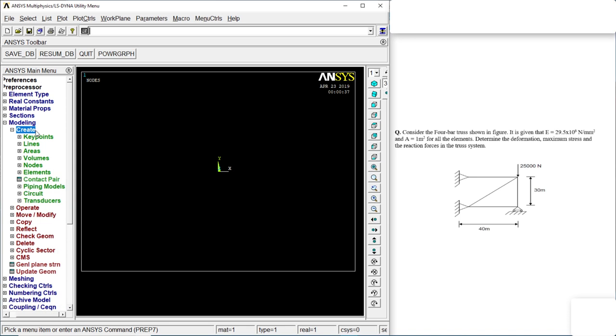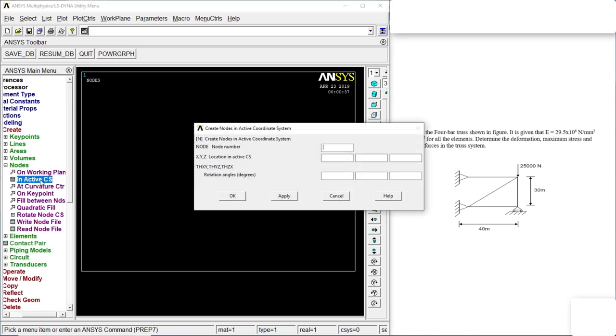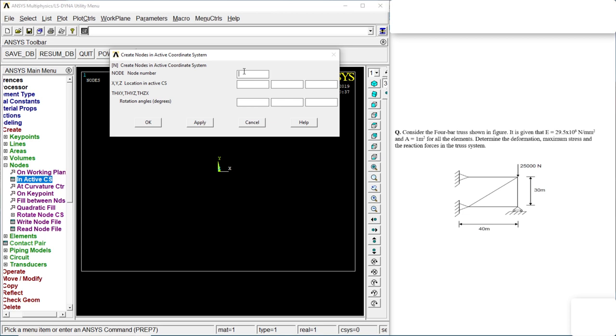Let's go to model, create nodes in active CS. First node, that's the base point. So it's zero everywhere. That's the origin. Let's apply. Go to the second node. Second node is the right hand side part. That's at a distance of 40 meters on the x-axis. Apply. Third node, that is a distance of 40 from x and 30 from y. Click on apply. Now the next node would be the fourth node, distance of 30 from the origin.